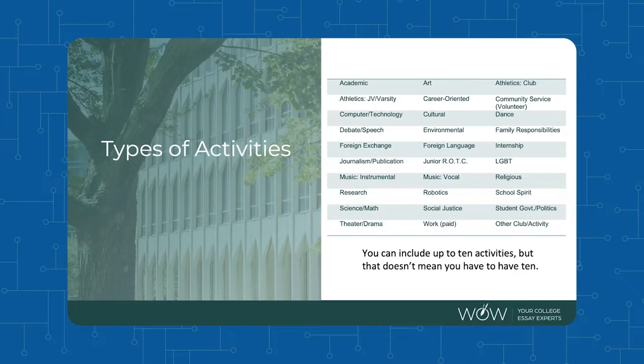You can look at anything. It can be a music activity. It can be something related to a foreign language. It can be a job. It can be something you do at home. Maybe you help take care of siblings or you have responsibilities in the family. It can be theater. It can be something academic. As long as it happens outside the classroom, it's considered an activity.